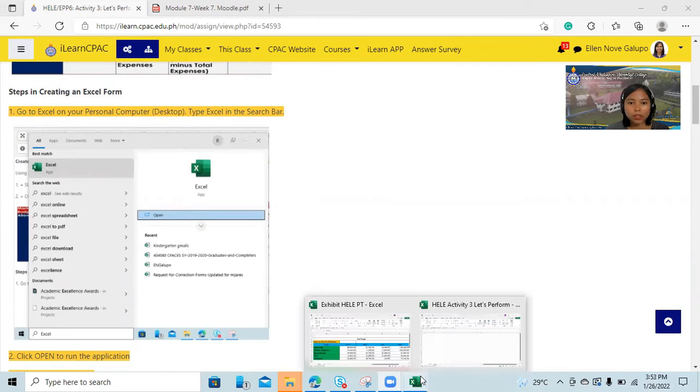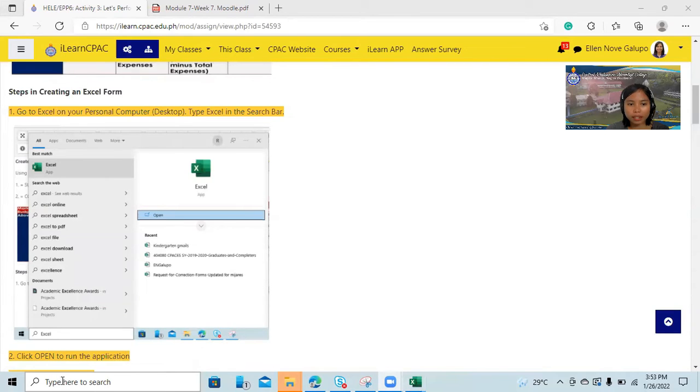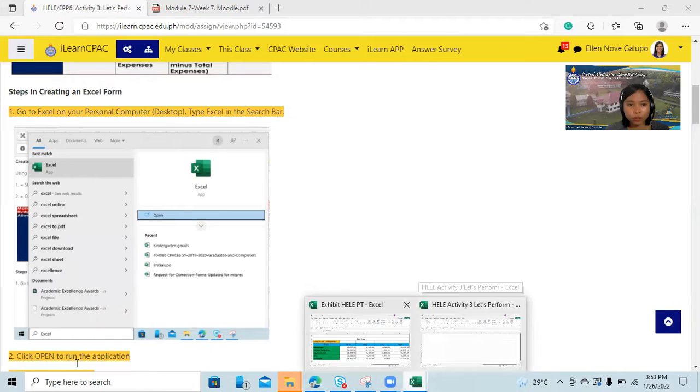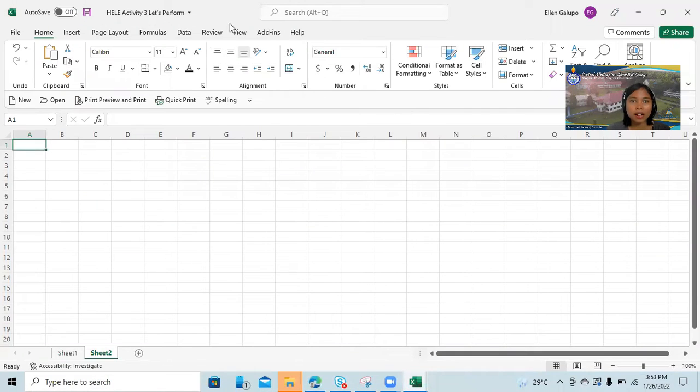I'll be showing you the Excel. I want you to go to your search bar. You can see here, type here to search, and look for your Excel application in your personal computer. Once you have found your Excel application, open it. I have already opened my Excel. This one is the blank form of the Excel.